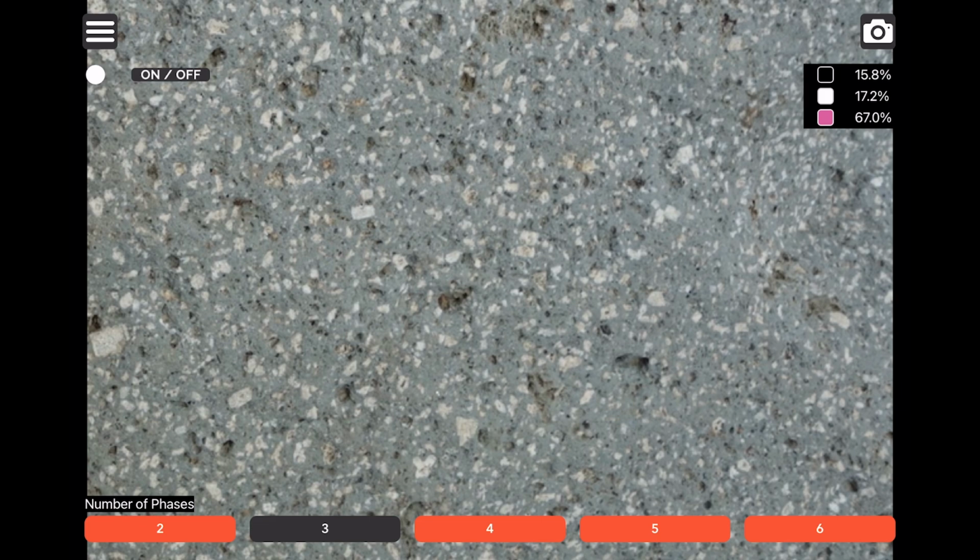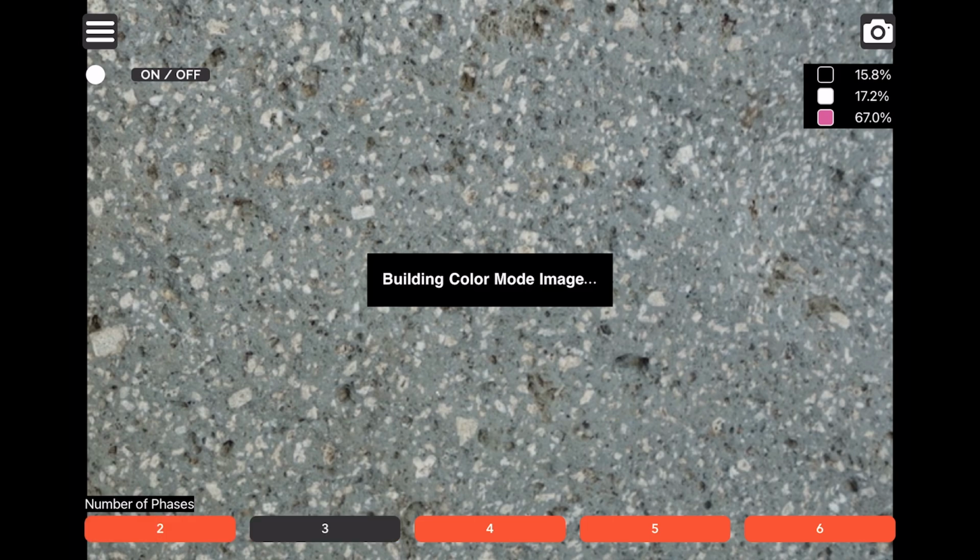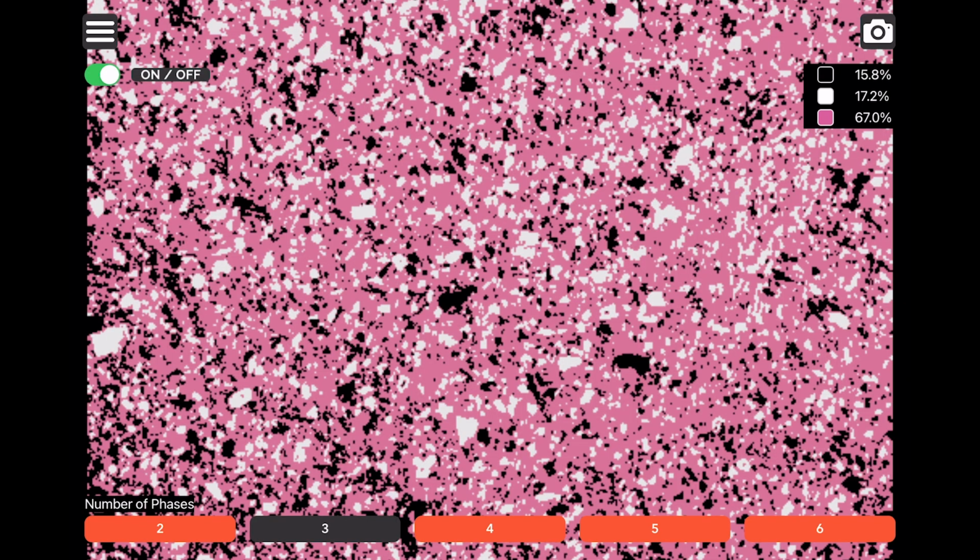So here in this photo, I'd like to get the relative percentages of the three main minerals I see. So at the bottom here, it's a 2, and then I can tap 3. And then we toggle the switch on that top left and turn the overlay on.